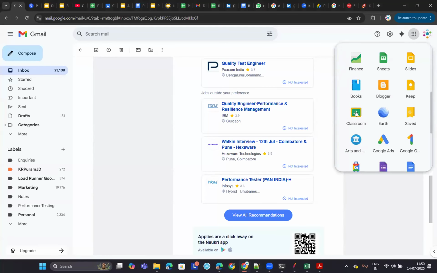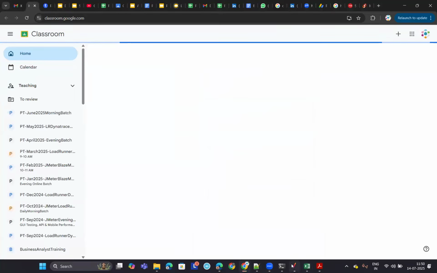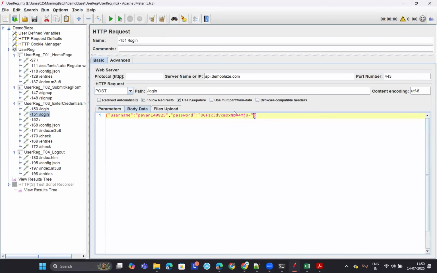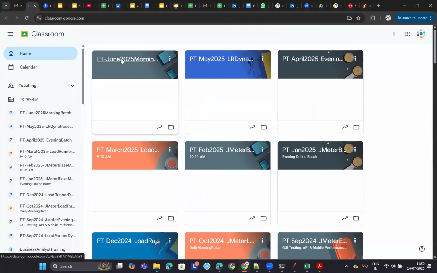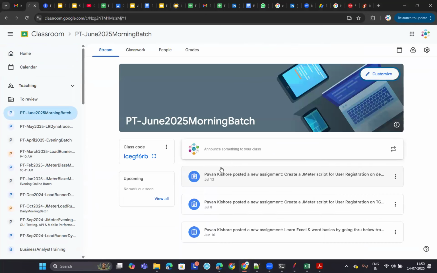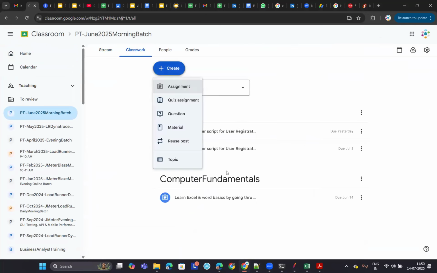As an assignment, please complete a user registration script on JPetstore online application for today. Tomorrow I'll explain this demoblaze application, how to handle the encrypted password. Okay. So what you do for today is record and complete a script on JPetstore online application. I'm giving an assignment.